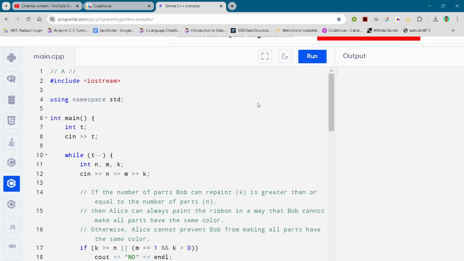So hey guys, another Codeforces educational round, and in this video I'll be giving you the solution of problem number A. I have solved this.